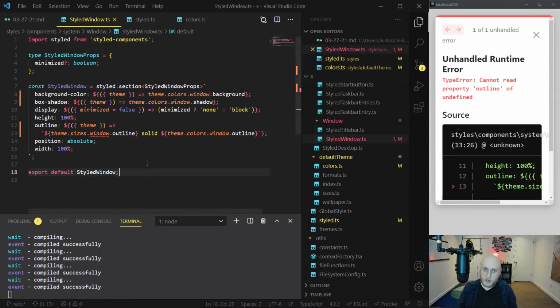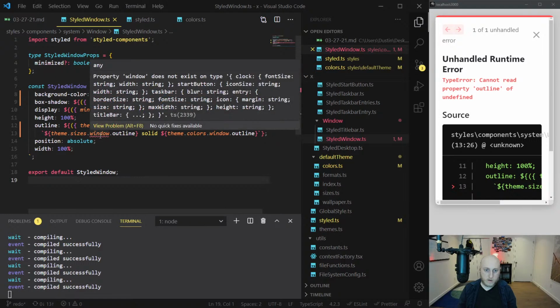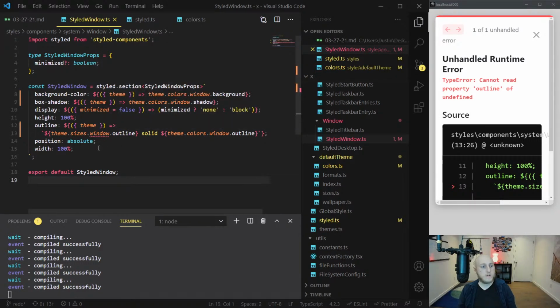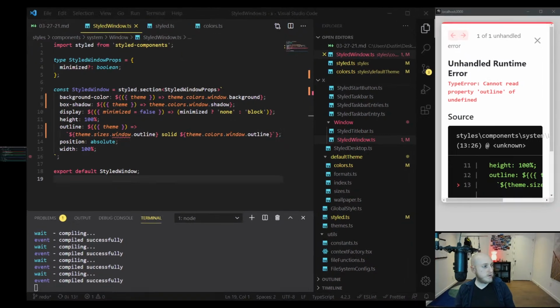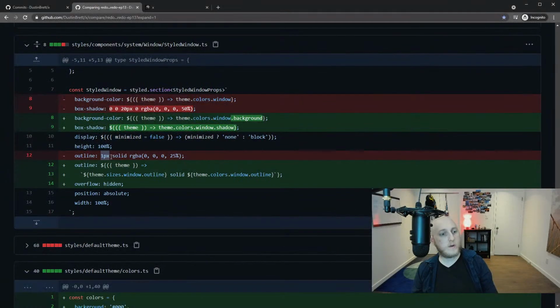Cannot read property. No, you are incorrect, sir. Oh, it's in sizes? Why do I have that there? Oh, okay. So if I actually look at the code, there's the 1 pixel, the width of the outline. I've also turned that into the theme. So that's in sizes now.